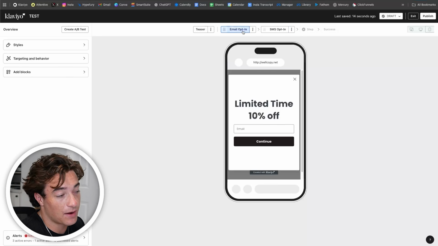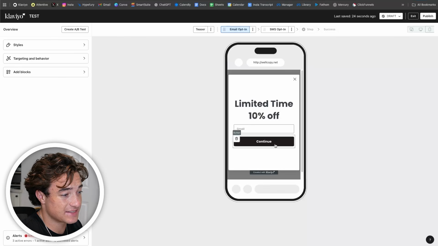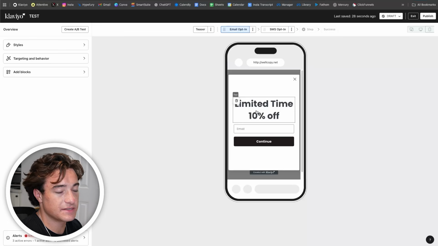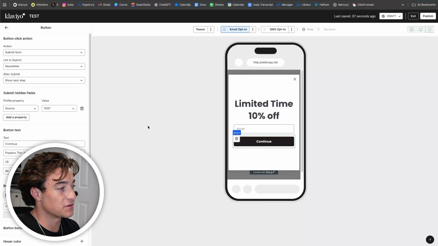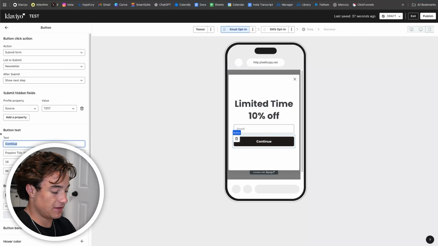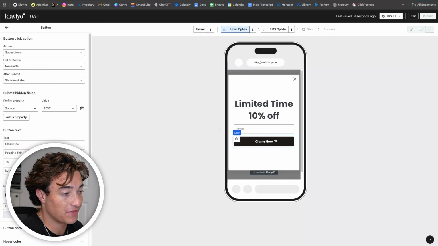The next thing that I want to address is we have email opt-in and then SMS opt-in right here. And what stands out to me is the CTA, because if somebody sees limited time 10% off and they see a button that says continue, that implies that there's going to be more that the person has to do. So instead, we want to make it seem like, hey, you will claim your discount right now if you click this button. So you have 10% off and then you have claim now.